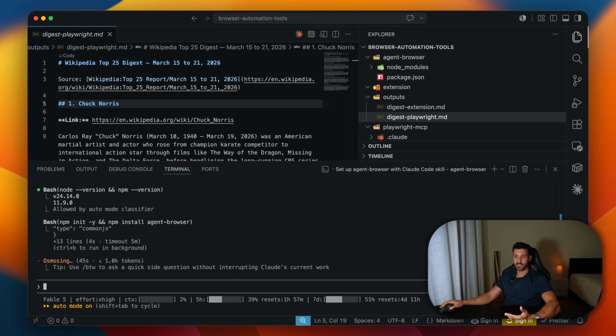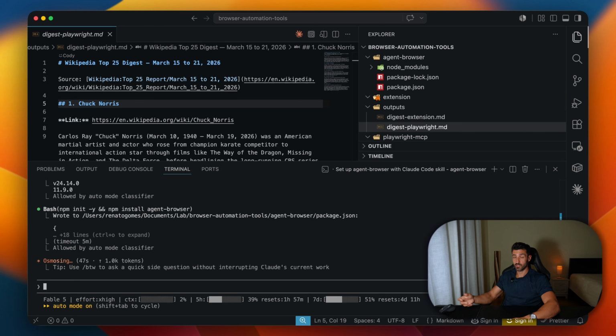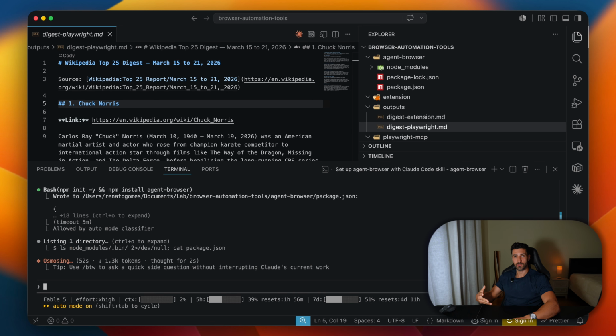One other thing: this setup that we are doing for Agent Browser or Playwright MCP, you only need to do once. You don't need to set it up again every time you ask him to use this kind of tool.